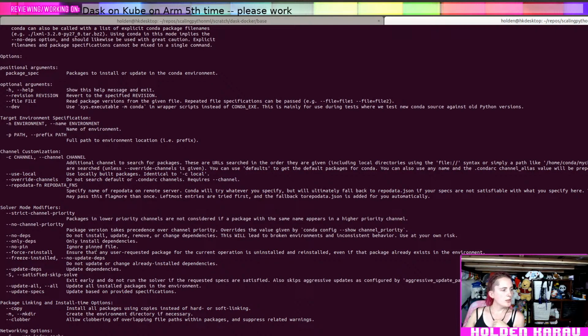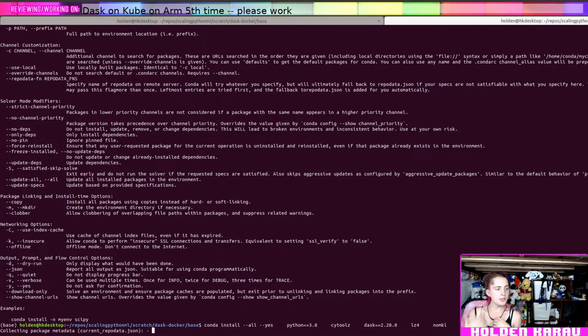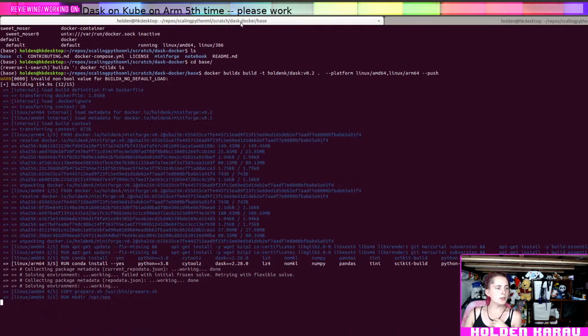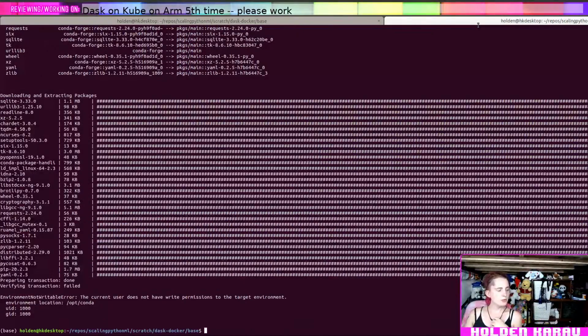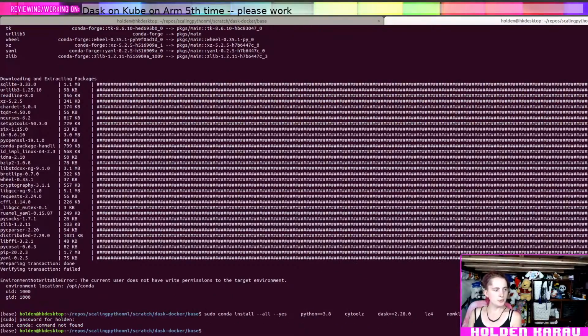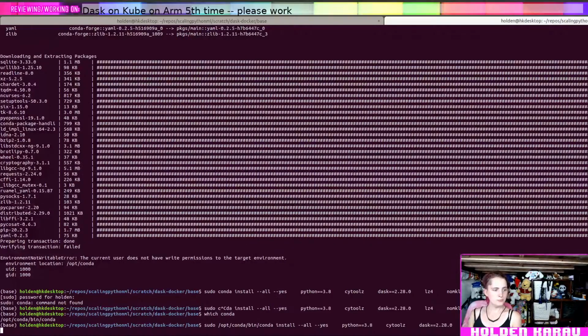Okay, and we're gonna go ahead and ask it to update everything, because we have a fresh install that we're making inside of the Docker containers, so that should be pretty fresh. Oh yeah, I don't have permission because that's opt conda and I'm not root. Cool beans.